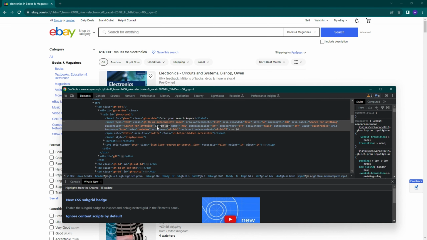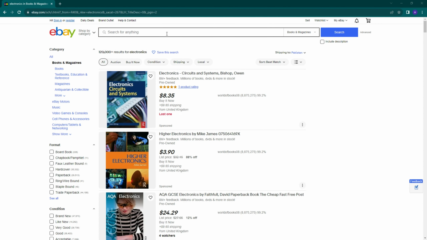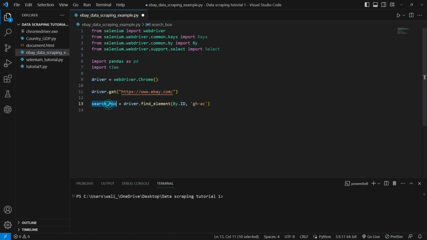We'll use this ID of the element to find this search box, and then we will enter the value in this search box. We created a search box variable, and then we asked the driver to find the element by ID using the ID gh-ac. Once the driver finds the search box, we will enter the value electronics. Once the search box is found, we'll ask the driver to send keys, which is the search term electronics that we want to set in the search box.